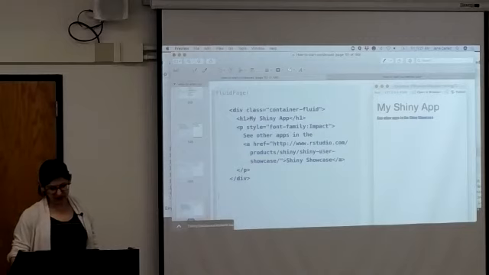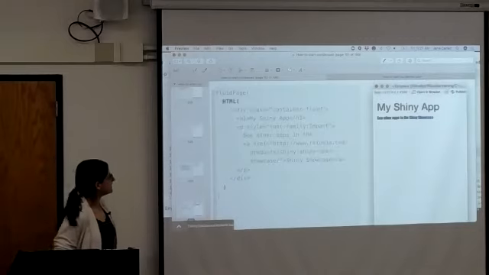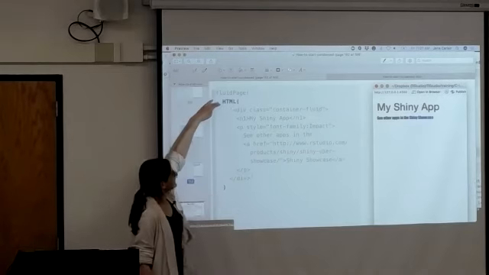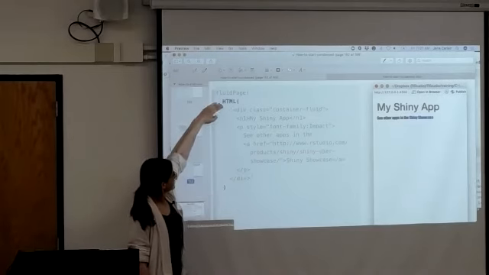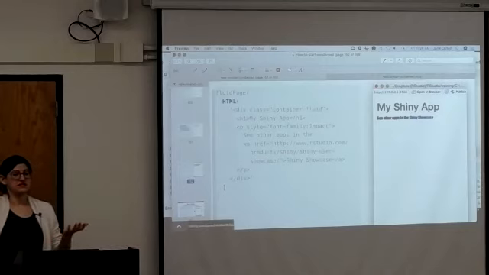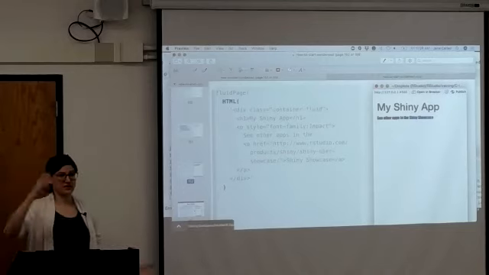Another thing I can do is wrap this whole thing in this HTML function and supply that to fluidPage. So if you already have a website you wrote in HTML, you can just throw that in as well. Just wrap it in HTML.